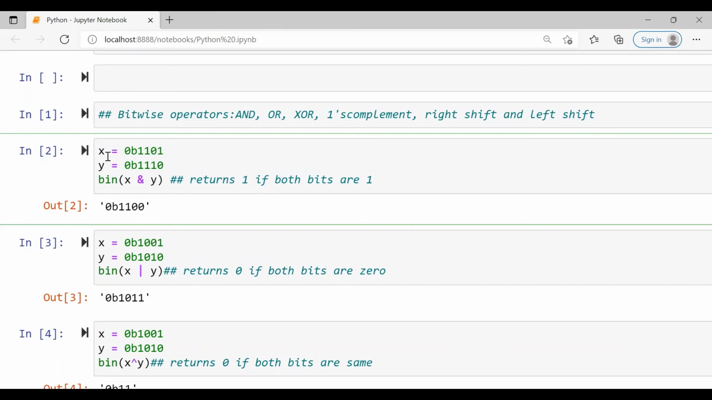We can assign binary numbers to variables by using the syntax 0b, which tells that this number, 1101, is a binary number. This is the format for assigning binary values to variables. I have taken two binary variables, x and y, and assigned binary numbers using the binary format. And this is the operator for the AND operation.